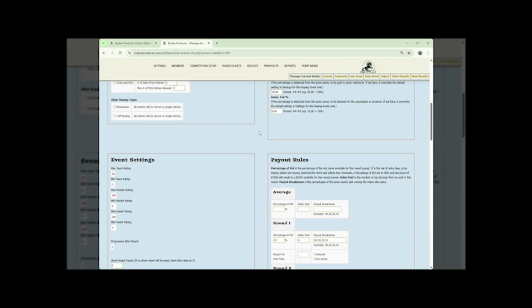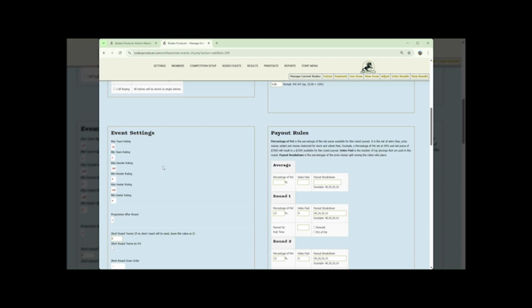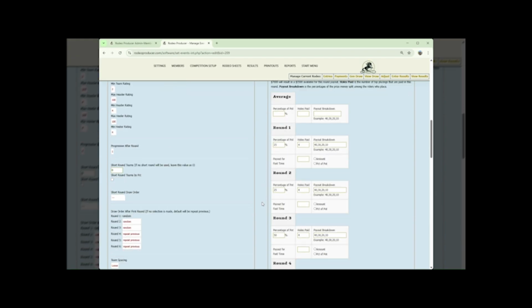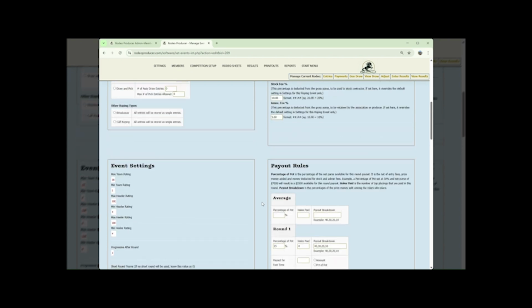They can change with each event. We have different max and min settings. We have different payout rules. So each event needs to be set as to how you want it to run.